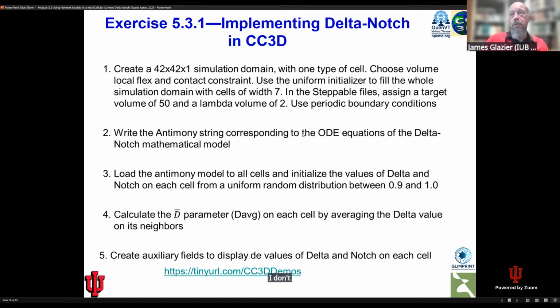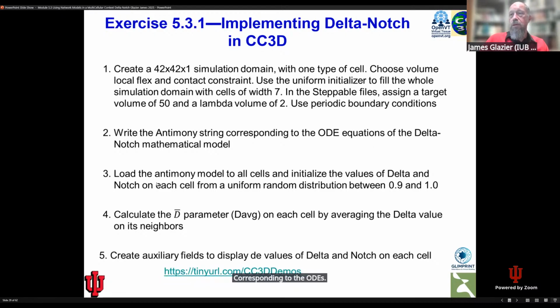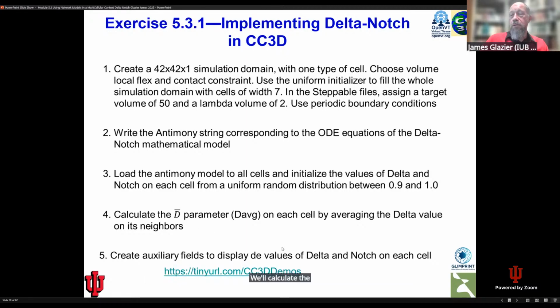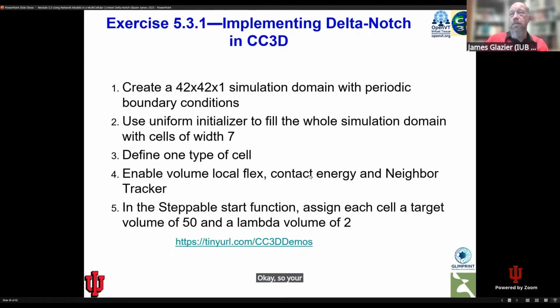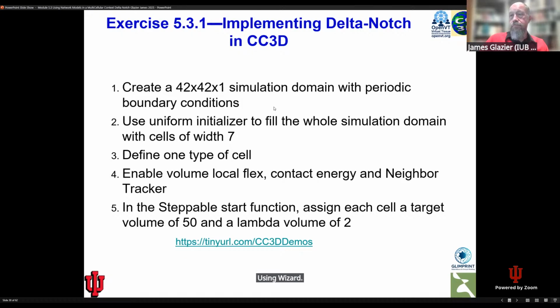I want to give people time to do that. Once you've done that, you're going to write the Antimony string corresponding to the ODEs. Then you're going to load the Antimony model into all cells. We'll randomize that initial configuration. We'll calculate the average, and then we'll create fields to display the values. Okay, so your first little exercise is just to create that initial configuration using Wizard. And you'll need to check the neighbor tracker box in that box of options, okay?